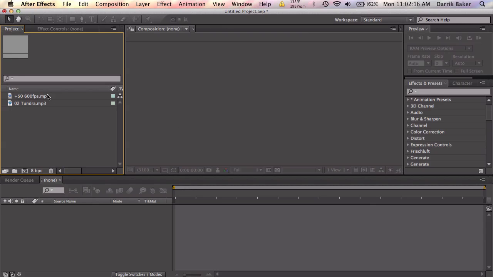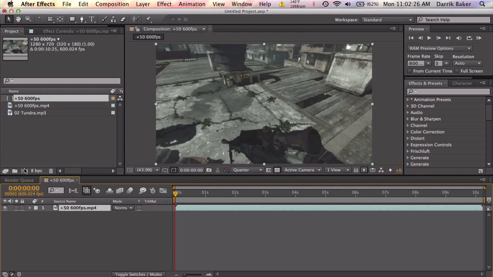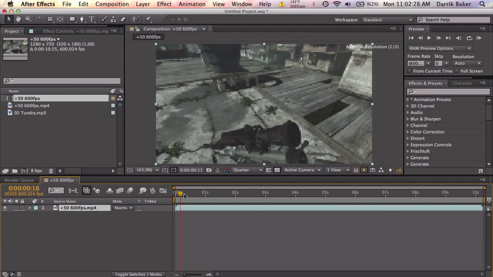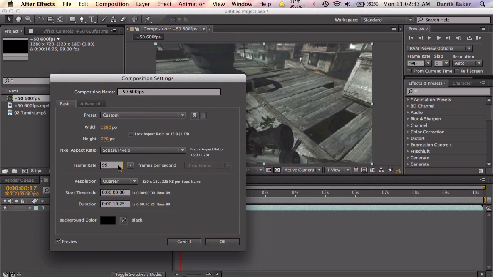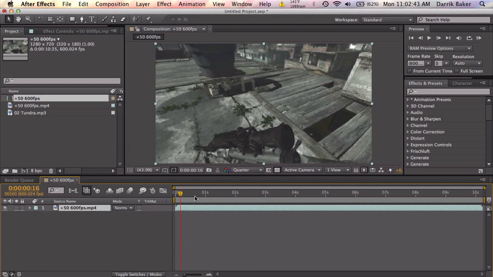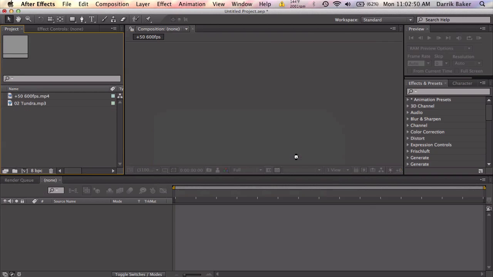So I got this 600 frames per second clip right here. And it's actually not exactly 600 for some reason, but that's okay. So typically we can just drag our clip into a new comp and then we can see it right here. But if I check the composition settings, it's only 99 frames per second. So if that's true, and this is 600, then we're basically missing 5 frames for every frame that we see here. And that's not good. So let's work around that. Let's go ahead and delete that comp and start over.